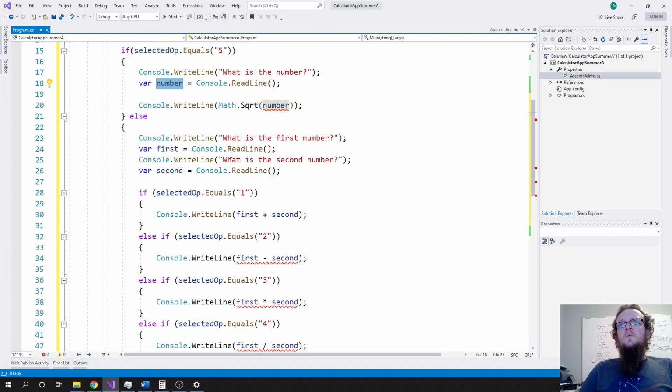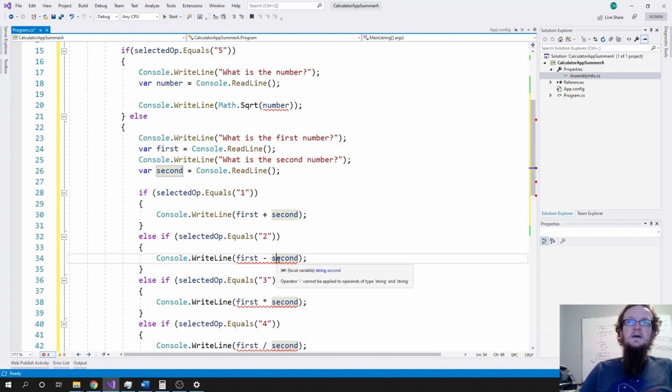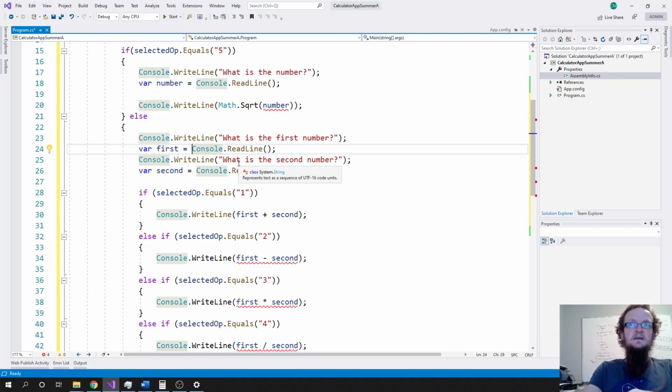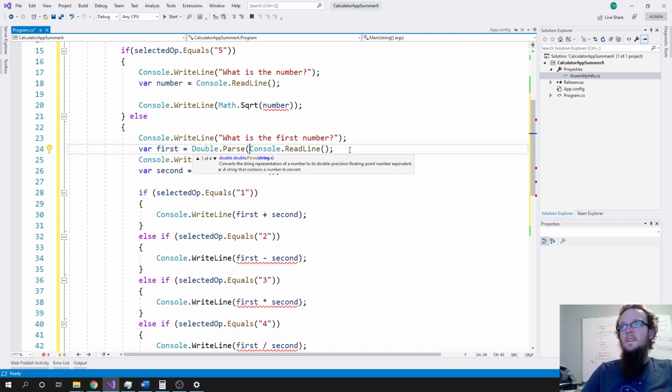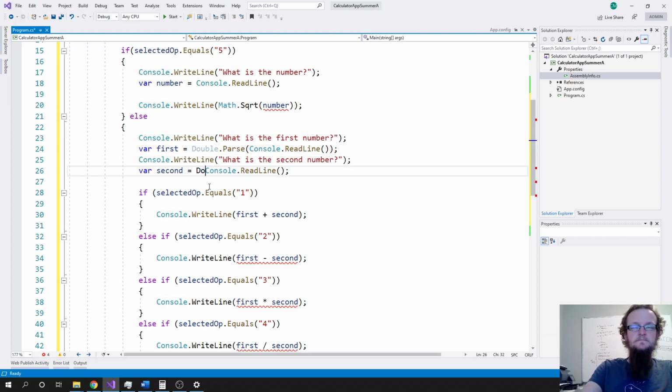So that is not the case. If we come down here and we look at why the squiggle exists, it says the operator cannot be applied to operands of type string, and so we recognize that we need to do something with this. The kind of extremely naive way of doing this is to do something like double dot parse around each of these things.